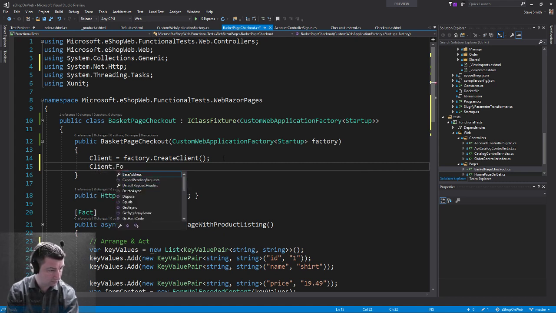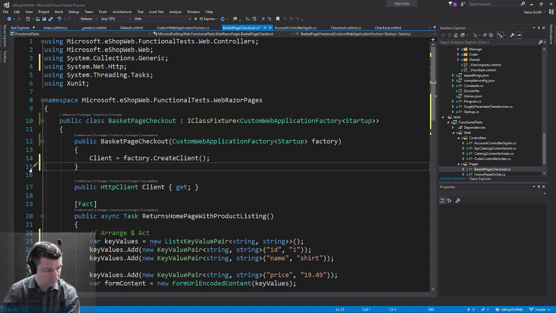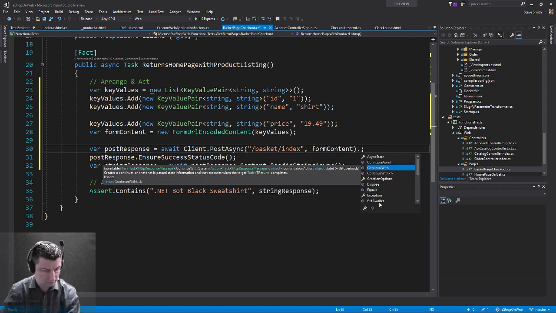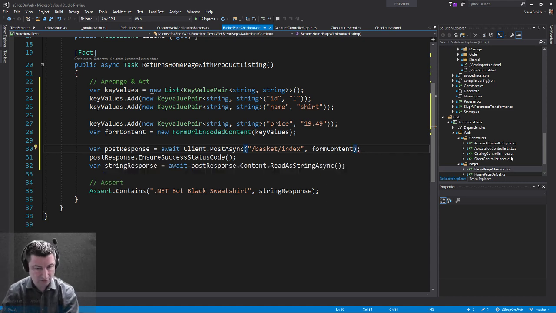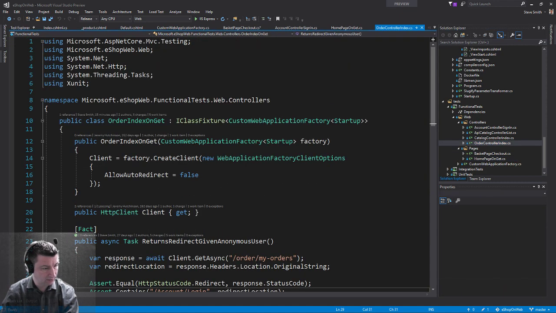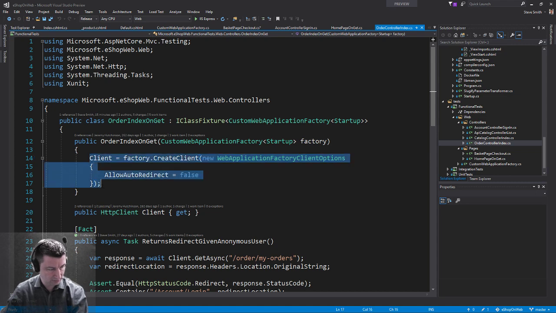Client.default, where was that? Is there already waiting? That's just task items. Wasn't on there. Allow auto redirect. Oh, it's this web application factory client options. All right. I think I want to allow that to be true, which may be the default. But let's just be explicit about it.